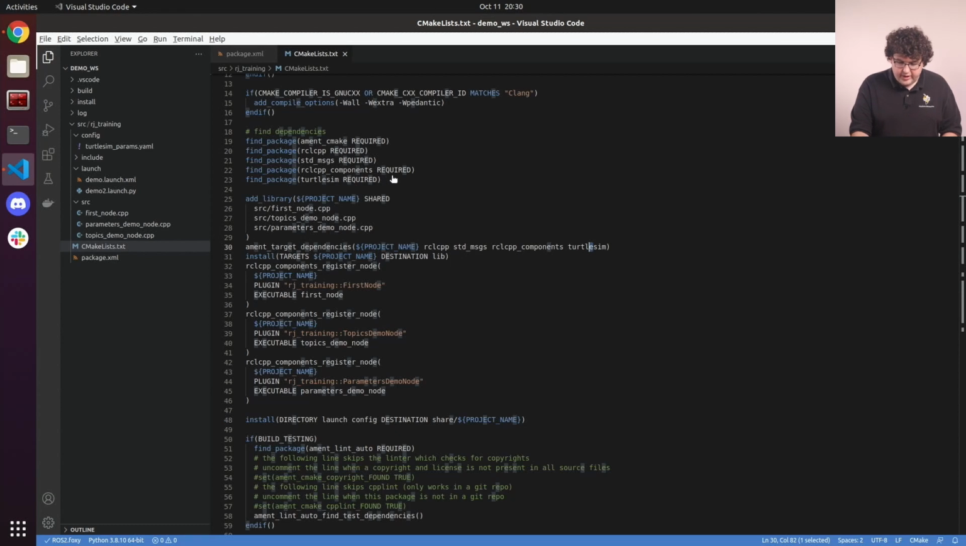And in the CMake file, we'll call findPackage with this TurtleSim package name, and then add TurtleSim to the list of dependencies given in the ament target dependencies function. With that new dependency, we'll be able to use the services defined in the TurtleSim package.